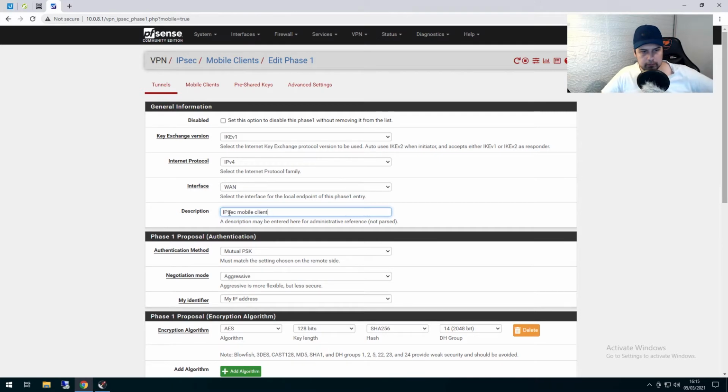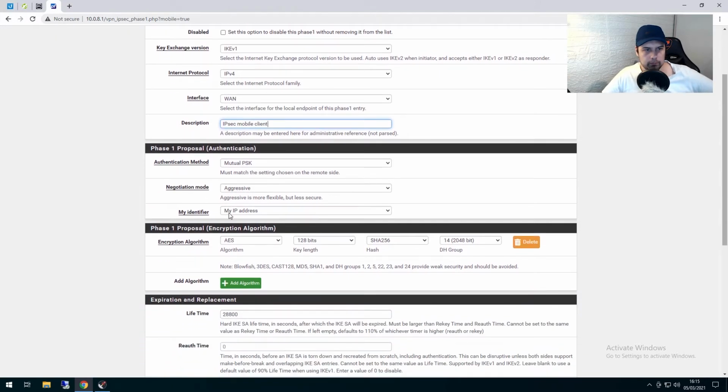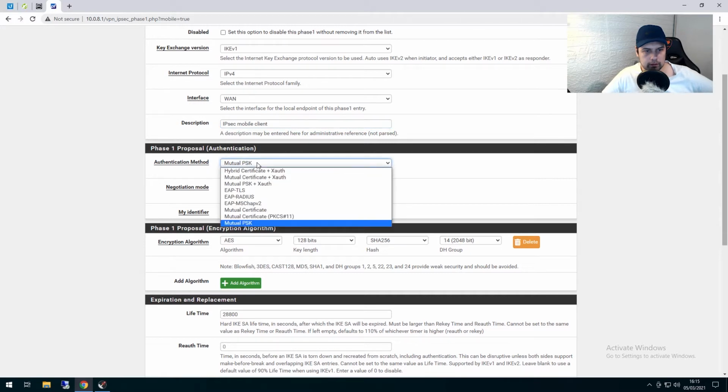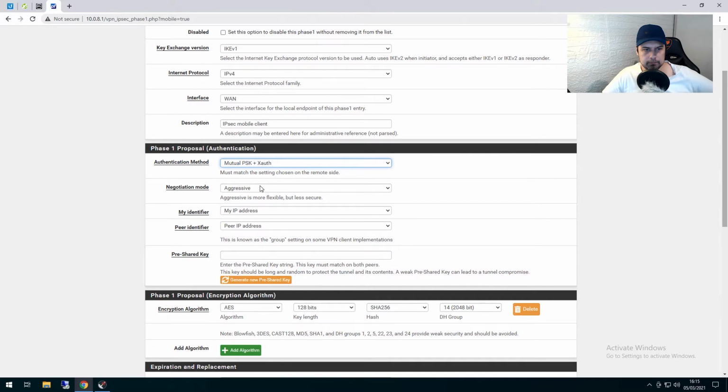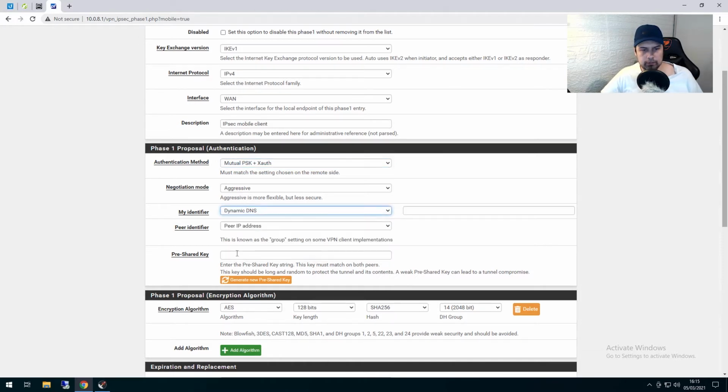Client. Then I'm going to go a little bit to the bottom. Phase 1 proposal. Authentication mode is going to be mutual PSK plus XAuth. The negotiation mode is going to be aggressive. My identifier, because we are using a dynamic DNS, so I'm going to click on dynamic DNS. I'm going to fill in my host name that I made with NOIP.